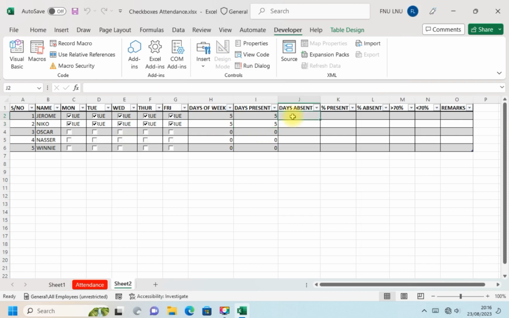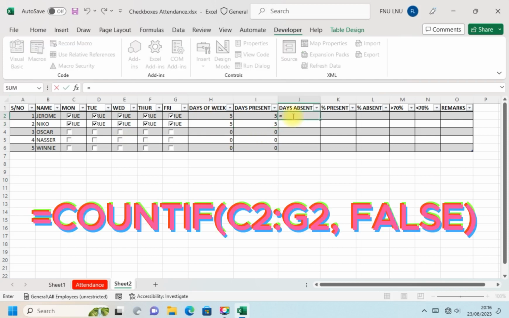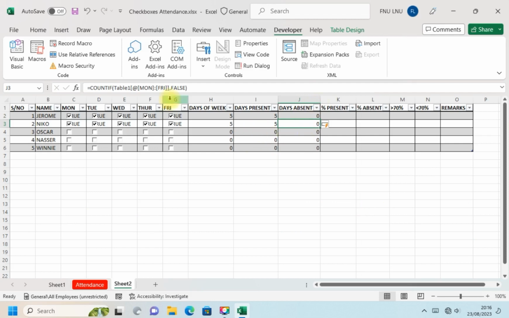So let's get the days absent. We'll use the formula again. Equal sign. COUNTIF from here to there, the criteria is FALSE. And return for us the number. Here it's saying 0, 0, 1, but let me try to remove 1. See what happened? This one reduces to 4 and this goes to 1. Reduce this. It's now 2. It's now 3. So the number of days present, this was 2. Here is now 3.